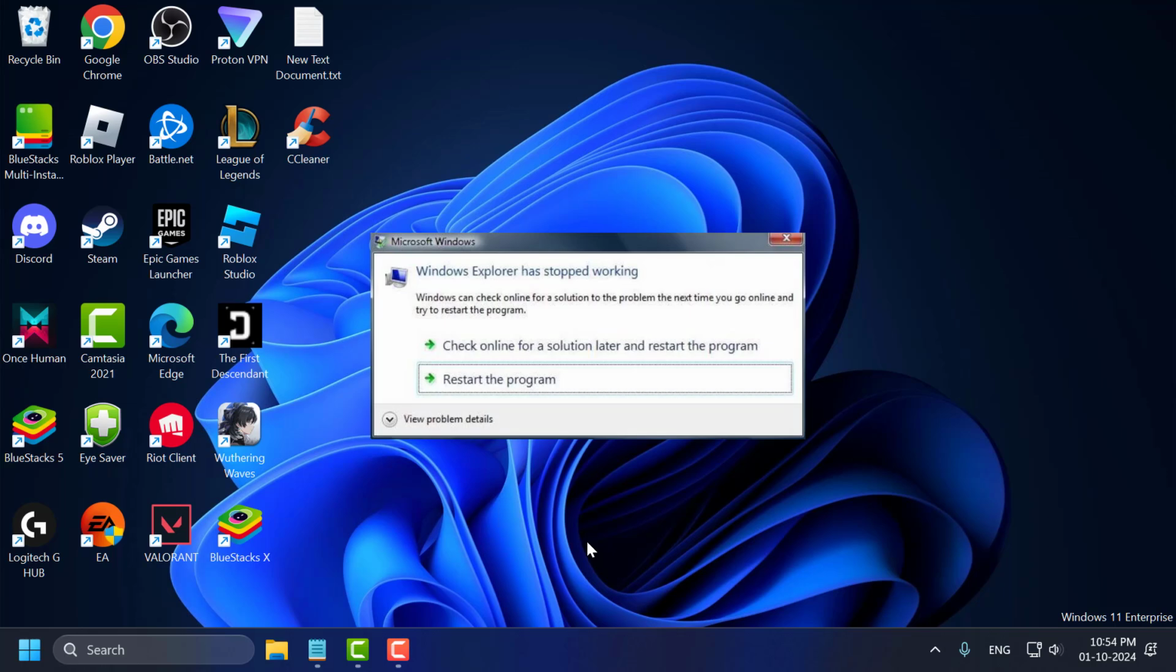Today we are going to see how to fix Windows Explorer has stopped working in Windows 11, 10, 8 and 7. Let's fix it guys.